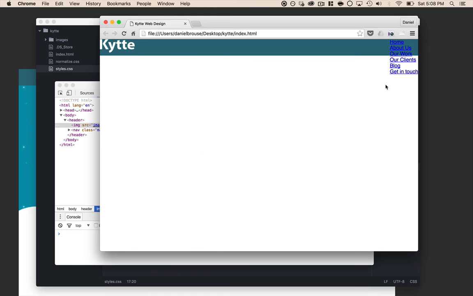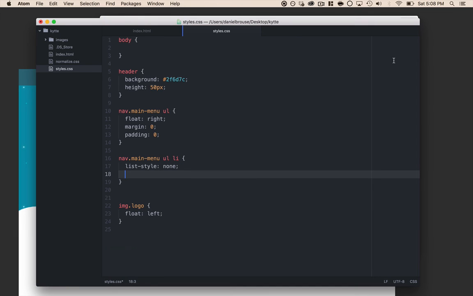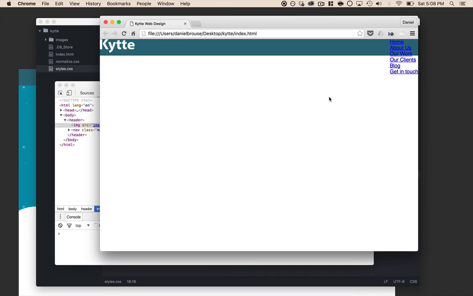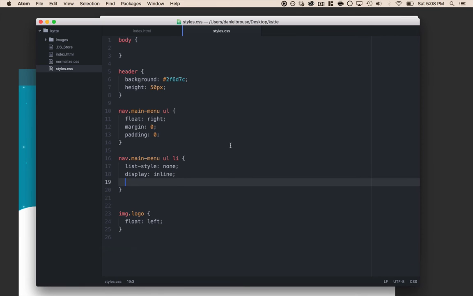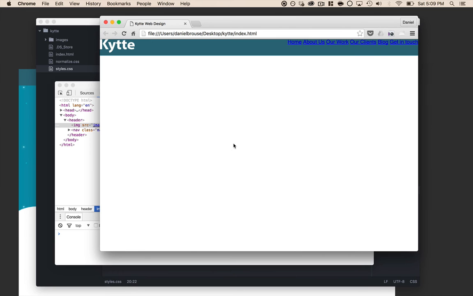Now, in order for them to appear next to each other, we want these to display inline. And basically what that does is make them appear in line with each other. Refresh, hey, there we go, looking a lot better. Now we want a bit of a gap between them, so we want to make sure the margin on the left is, let's say 15 pixels, and then we want the margin on the right about 15 pixels as well. Save, go back, refresh, there we go, a bit better spaced out.